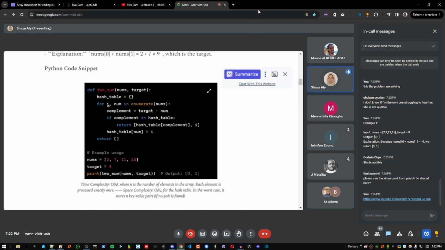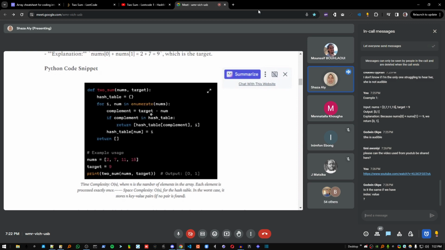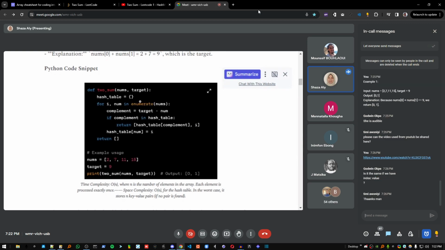So each iteration, I am calculating the complement by subtracting the number itself from the target. If this complement is in the drawer, I'm happy, and I will return this complement at its index. If not, I simply put the element itself and its index. I hope it's more clear now.